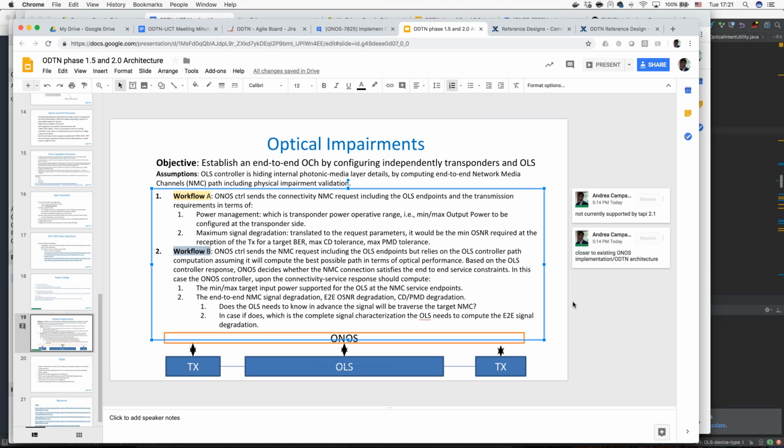And regarding the target, honestly, I think that there is value in both, but we can target the end-to-end path computation and routing and wavelength assignment within ONOS, and it's going to be fine for me.